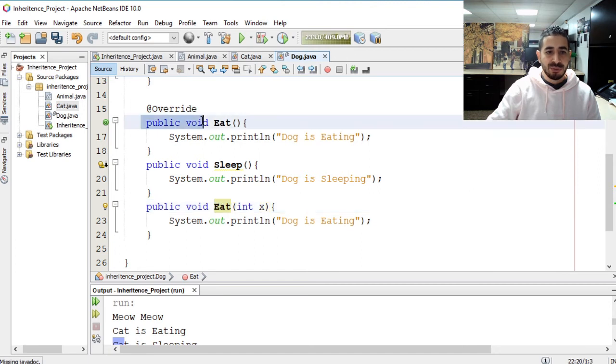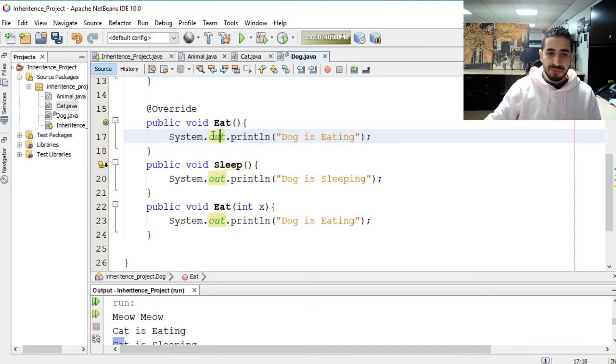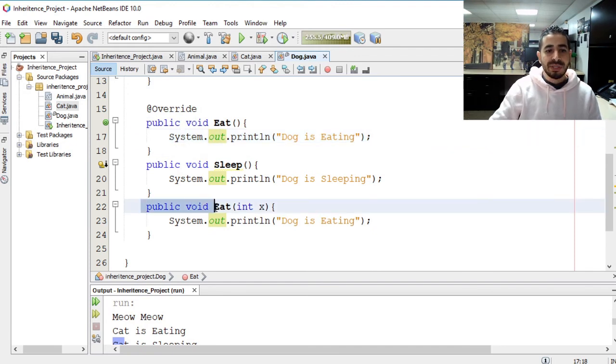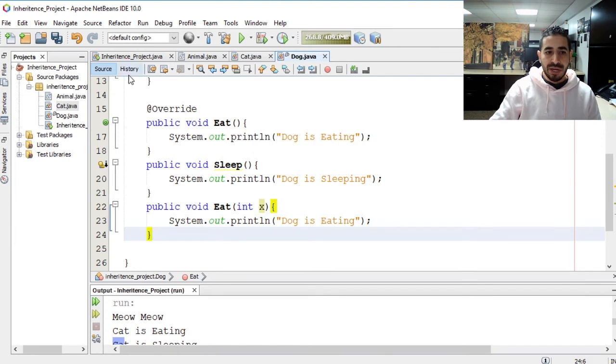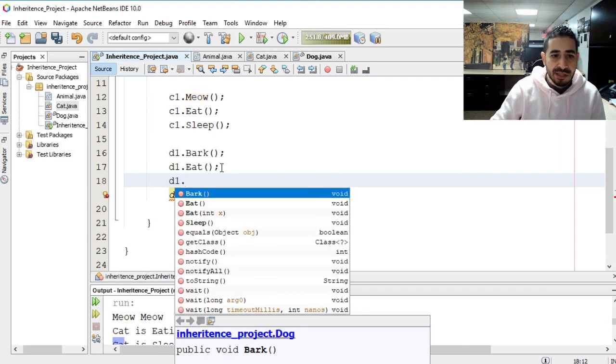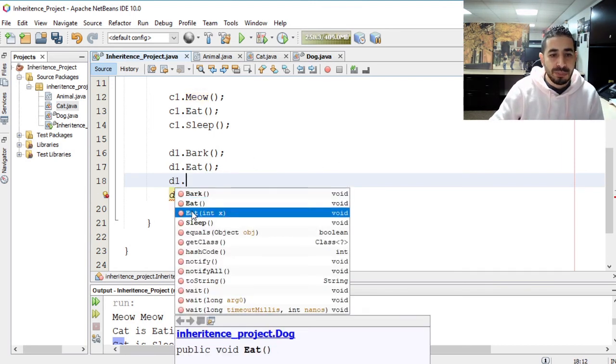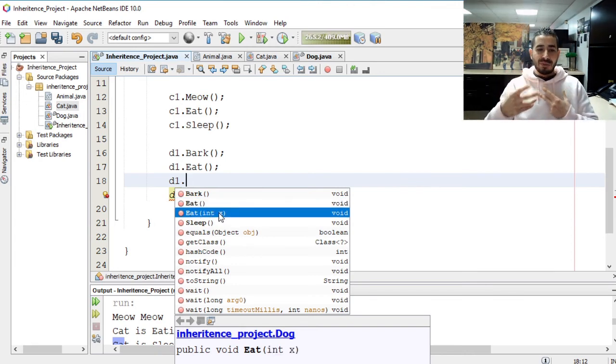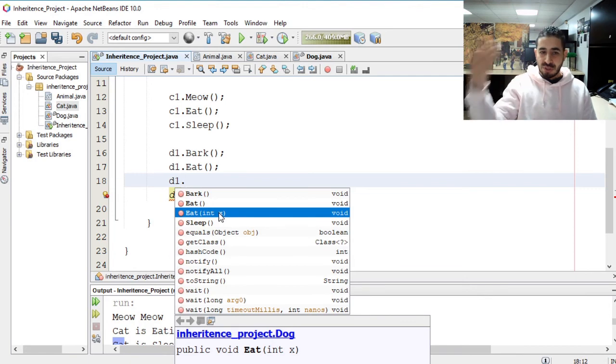Even though we have two methods that say public void eat and public void eat, one is just an overriding of the inherited method from the parent. But this one is going to be an overloading of the eat method, which means it's going to load more parameters to this method. So when I go back to inherit and I put D1 and the dot operator, notice that two methods will appear. There's the eat and there is the eat int x, which means that we have two methods that I can use. If I use the eat, it outputs something. And if I use the eat that takes a parameter, it's going to do something else.